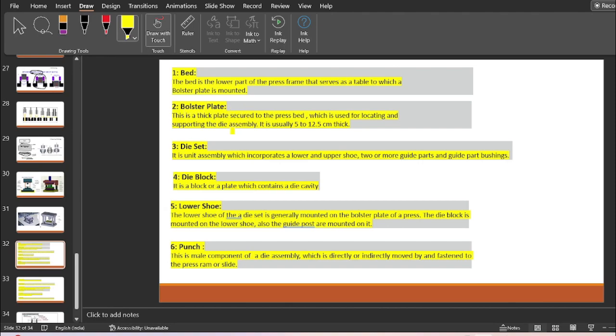Next is the bolster plate. It is a very thick plate secured to the press bed, which is used for locating and supporting the entire die assembly. It is usually 5 to 12.5 centimeters thick, meaning 50 mm up to 125 mm thick.